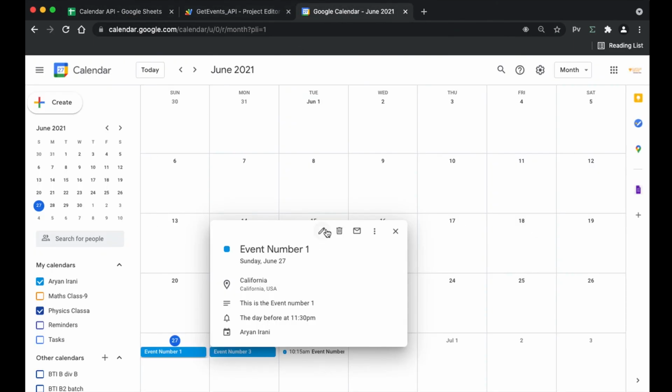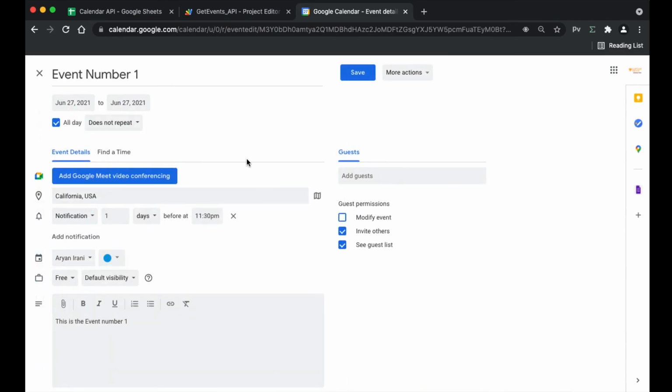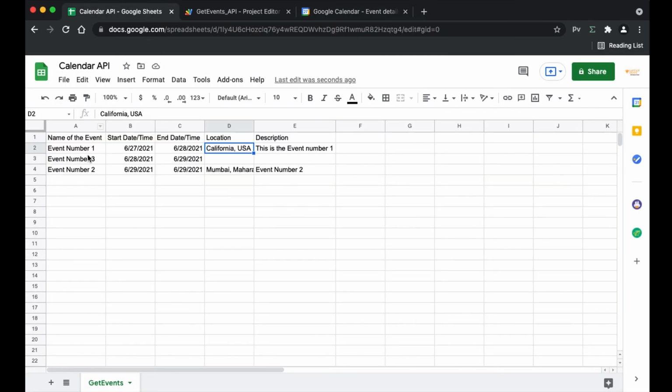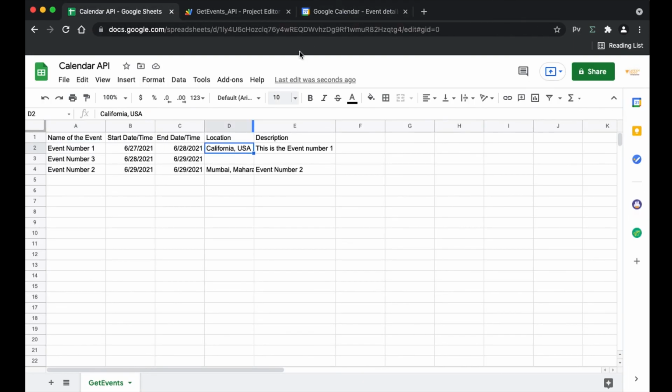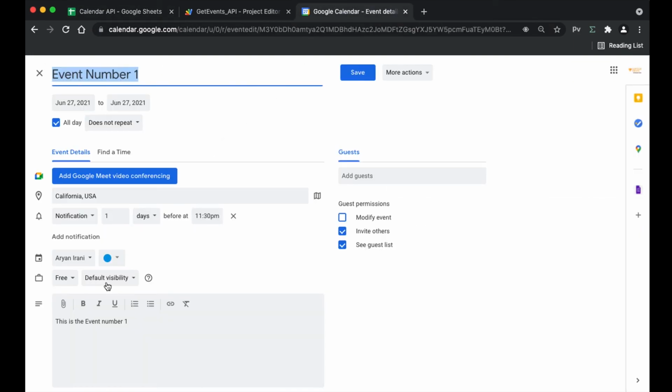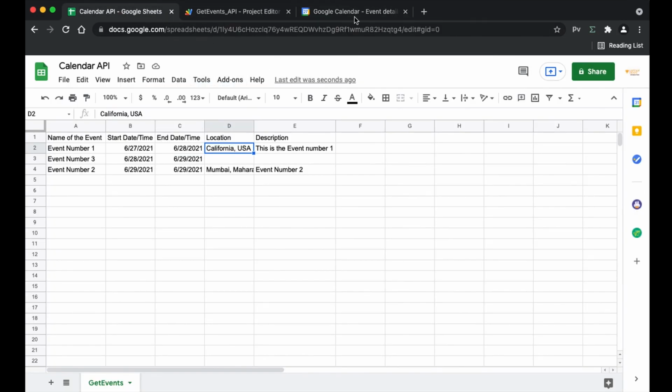Let's go and just, if you want to confirm it, you can go here, click on edit event. The event number 1 is the title, we have got it here. The date and time is going to be the same, and the location is California, USA. It's the same thing here, and the description has successfully been added.